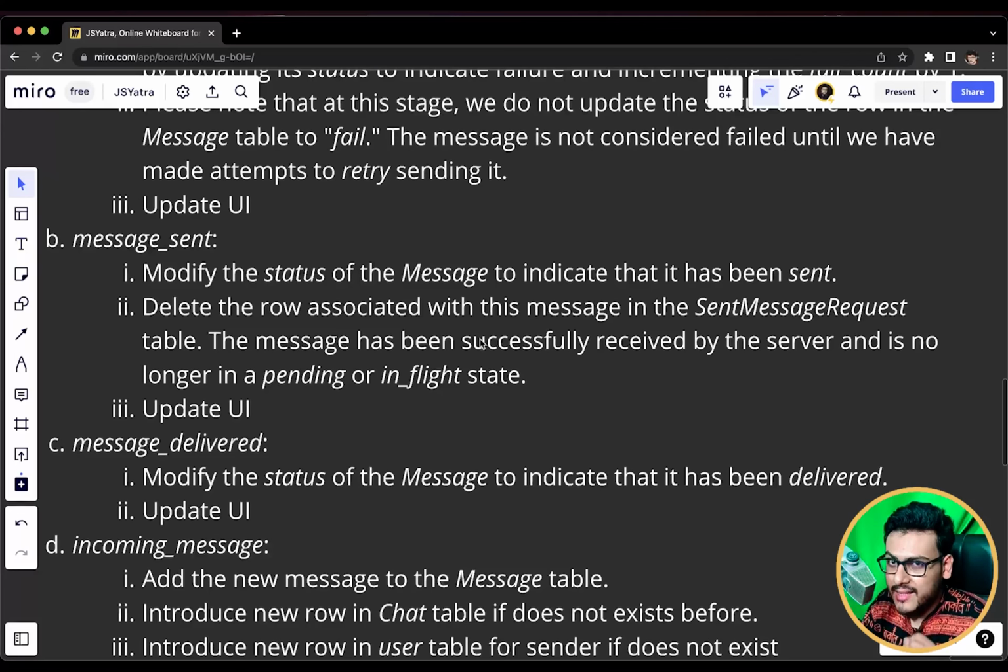Then I will delete the row from the sent message table, because once the message is sent, now I don't want my scheduler to pick this message up. It was all pending before. It moved to in-flight, and from in-flight it was successfully sent to the user. Now I don't need this message inside the send message request table, because this message was already sent.